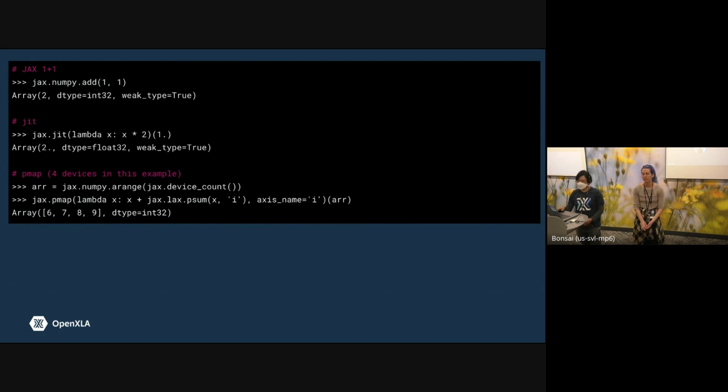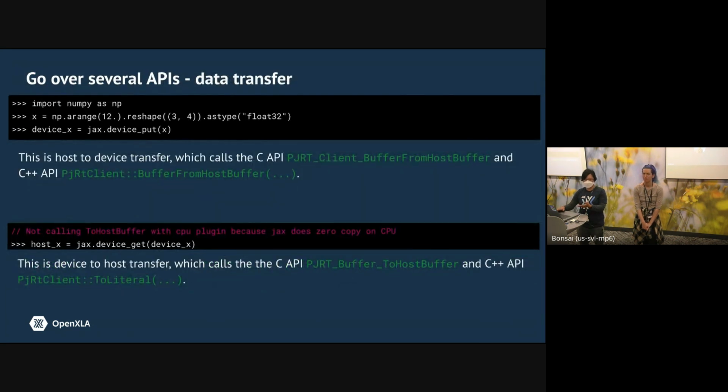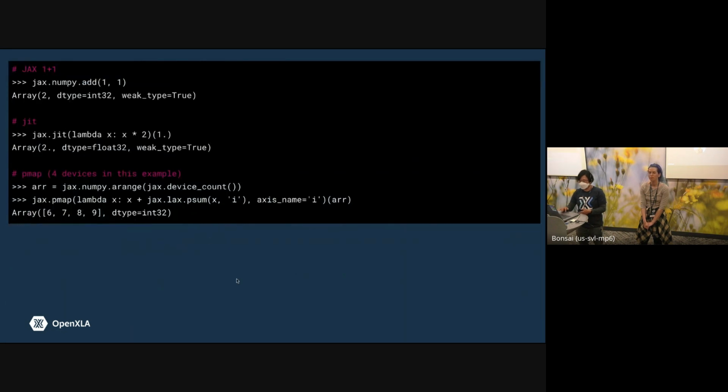Yeah, so I encourage that when you're implementing this PJRT API, you start from a very minimal implementation and then try out these different JAX API calls to see what C APIs or what C++ APIs are being used, and implement those APIs. And these are the more complete examples, starting from a JAX 1+1, a JIT, and then PMAP.